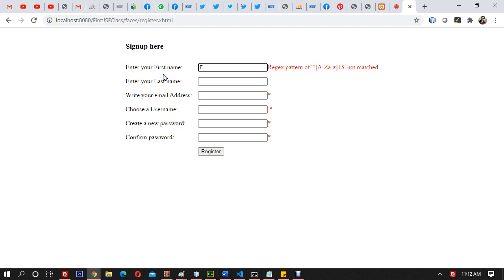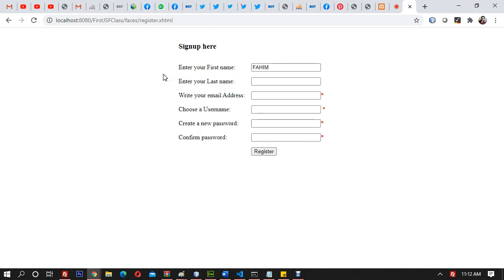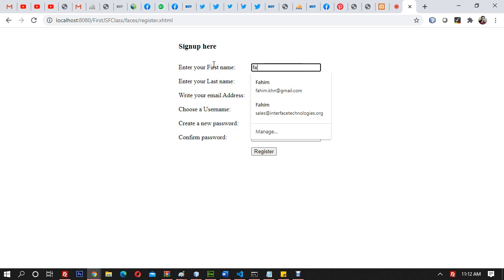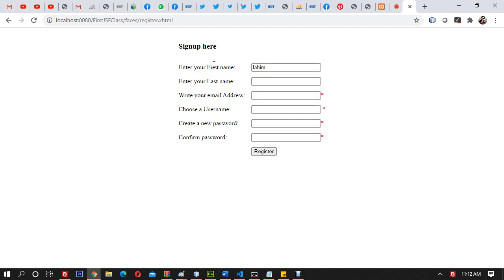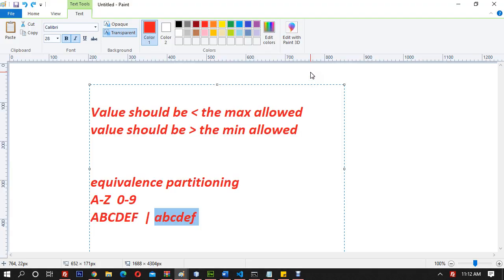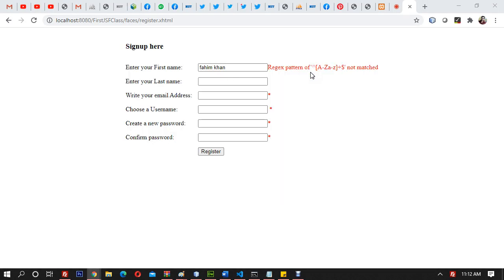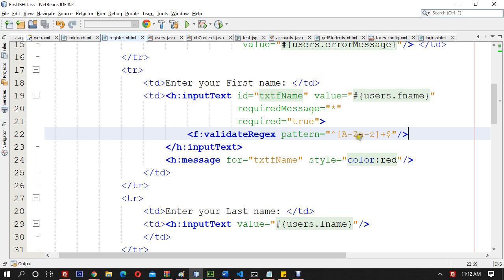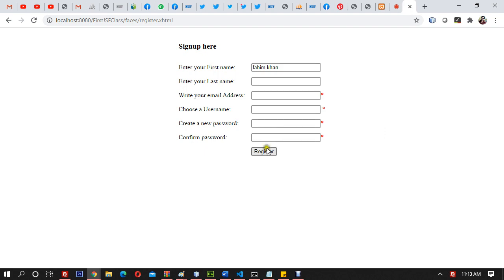Yes, small a to z. If I write capital Fahim, absolutely accepted. Even if I write small Fahim, absolutely accepted. But if I write space Fahim Khan, it is not accepted because we're not allowing spaces in the regular expression. In order to allow spaces, what we can do is just give a space here. I repeat, just give a space here and spaces are accepted in the regular expression.